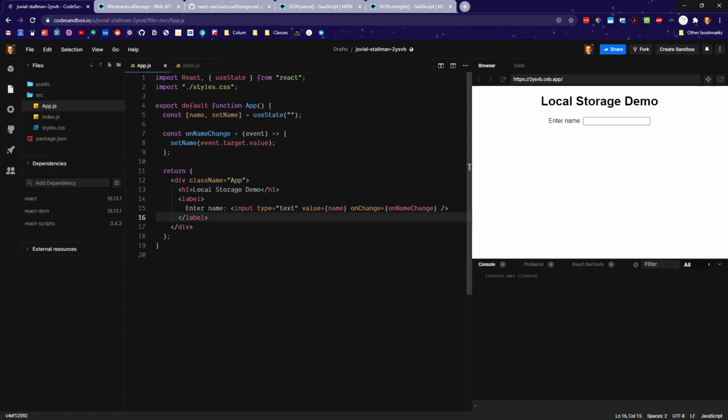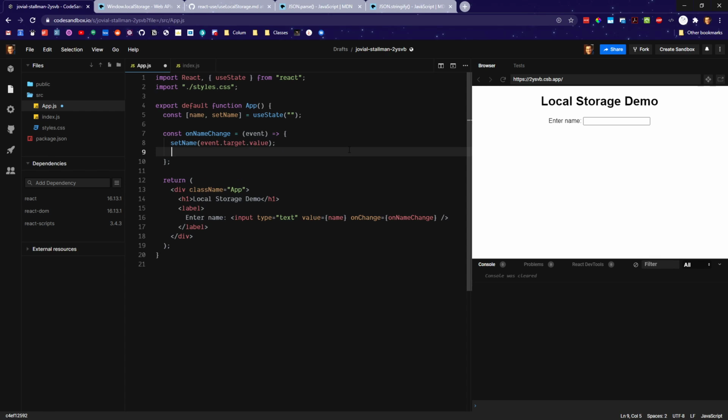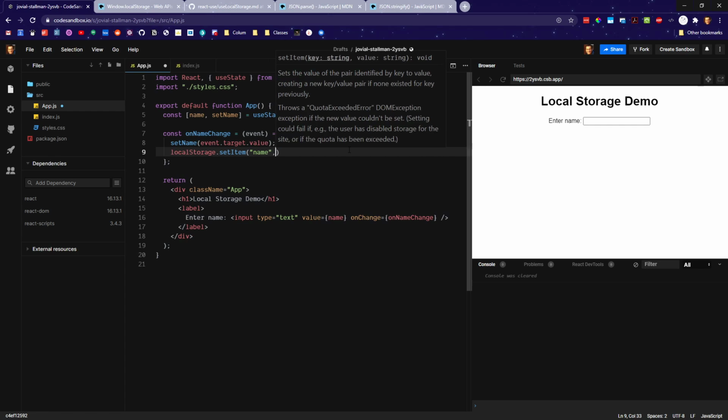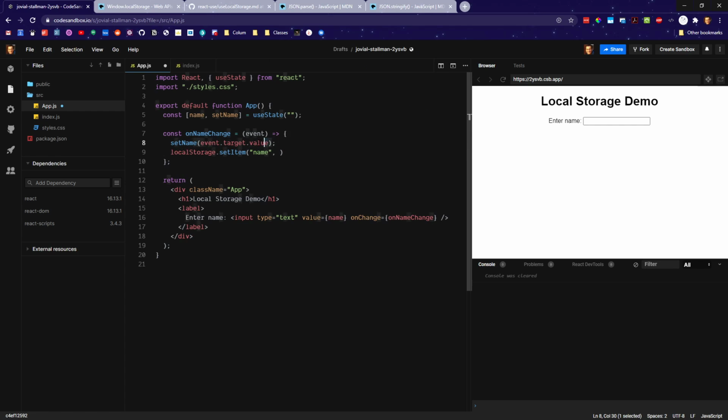Okay, so we've got our input as we've had previously. And what we want to do now is make sure that this gets set in our name variable, but that we also store this into local storage. So what I'm going to do here is localStorage.setItem name. I'm going to pass in the event.target.value.